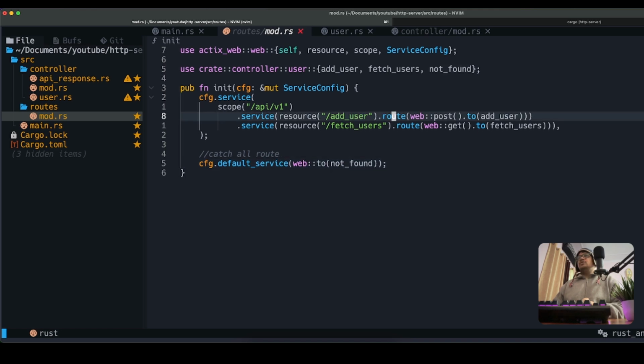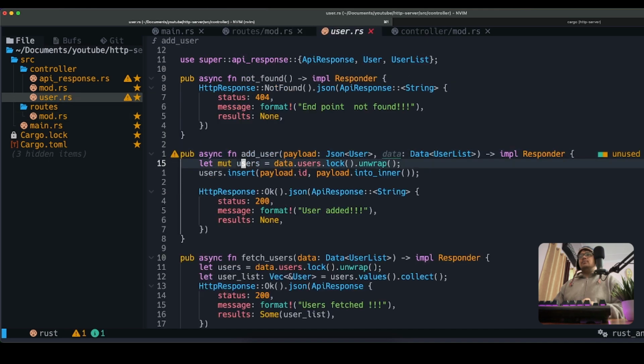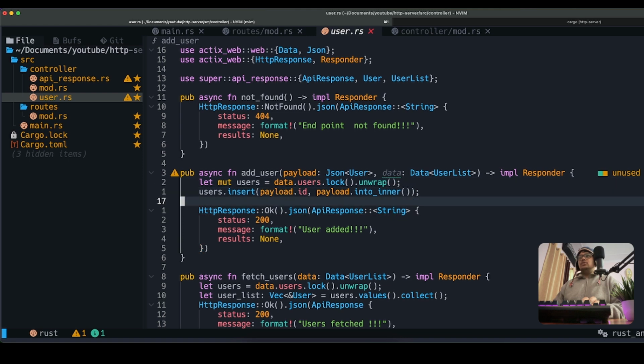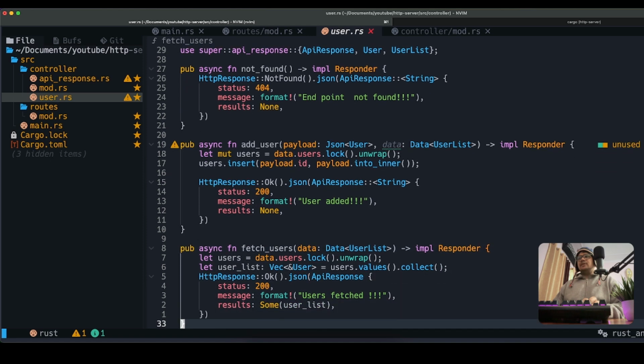On the fetch users, let me just show you first the add users, and I have created an in-memory data structure. As you can see, it's called users list. I'm using a mutex over here just to be thread safe, and this mutex will hold a hash map. This hash map is actually our users list, right? The key is u32, and this key is the user's ID. This way the key will be unique, right? So this way I'm adding the users, and while fetching the users, I'm just collecting into a vector and sending it back as a response.